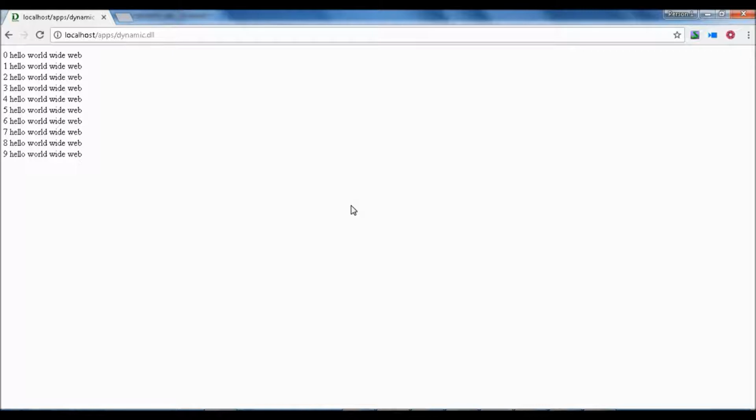Okay, I think I covered everything to implement this dynamic page.